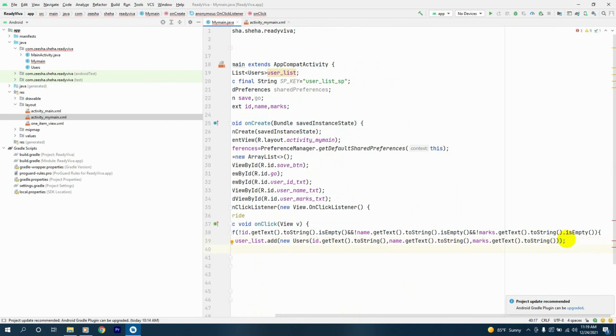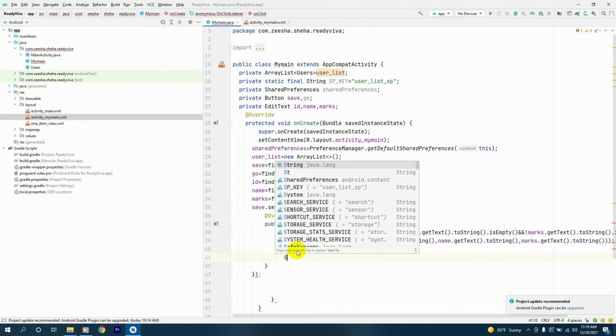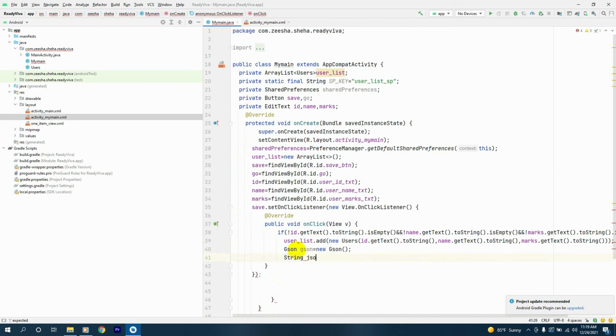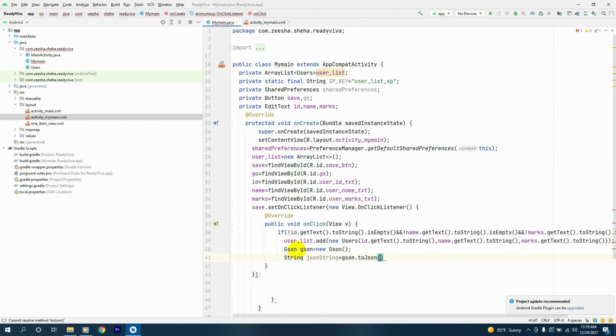And next thing we'll declare a JSON. We'll say JSON equals to new JSON, and next thing we'll have a string JSON string equal to JSON dot toJSON, and we'll provide our user list array inside of this. What this does is the JSON will contain the user list array list as a string called JSON string.